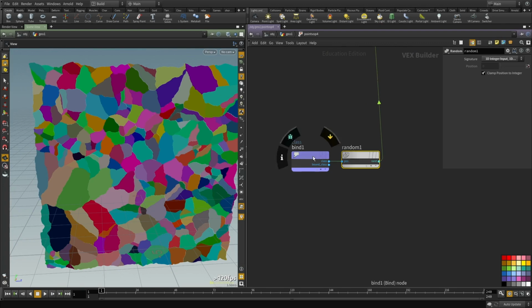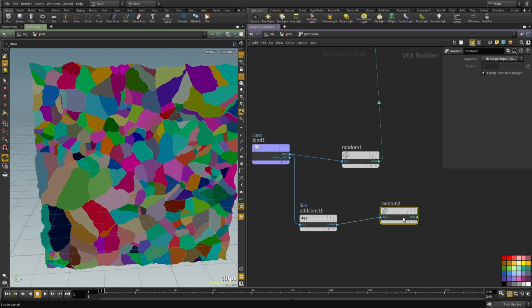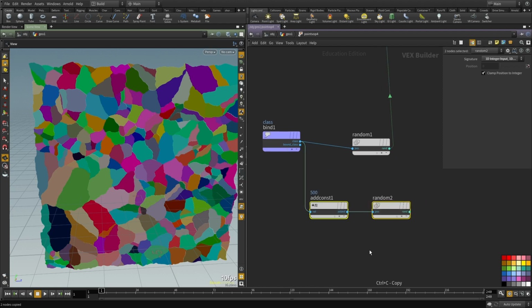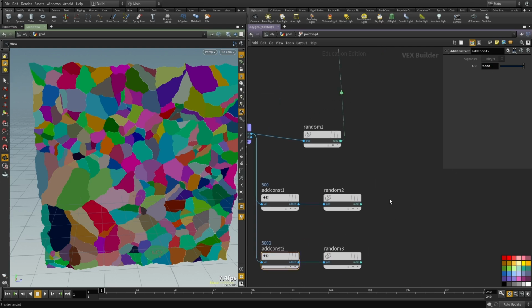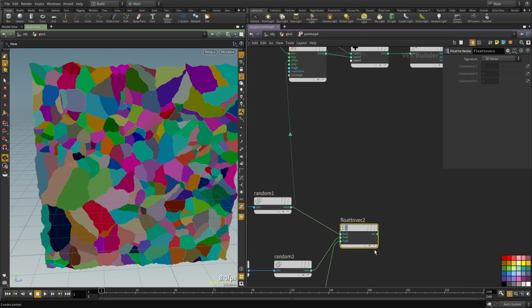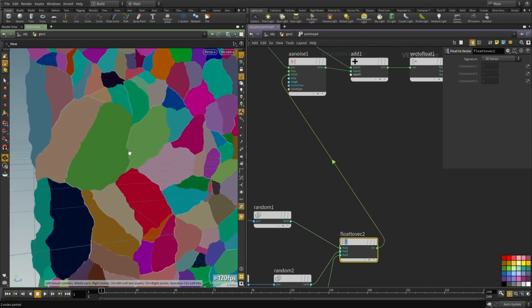and I want to change that. So what I'm going to do is add a constant, and let's say 500, generate a new random value, and do the same thing. I want to create three vectors. Okay, float to vector node, and this is going to be my offset. Cool. So you can see now we have very interesting cracks.